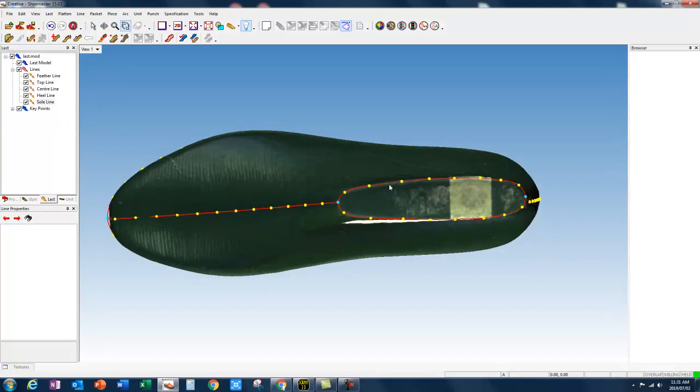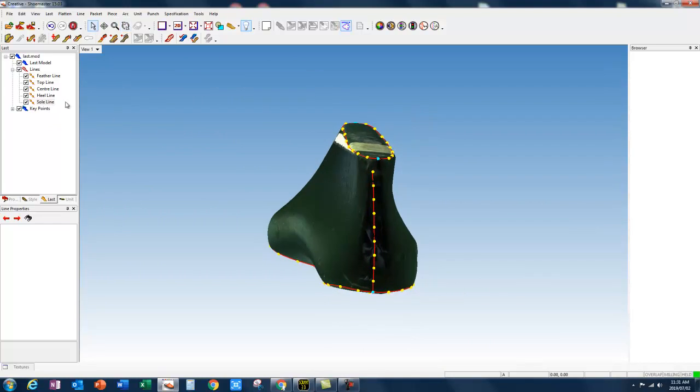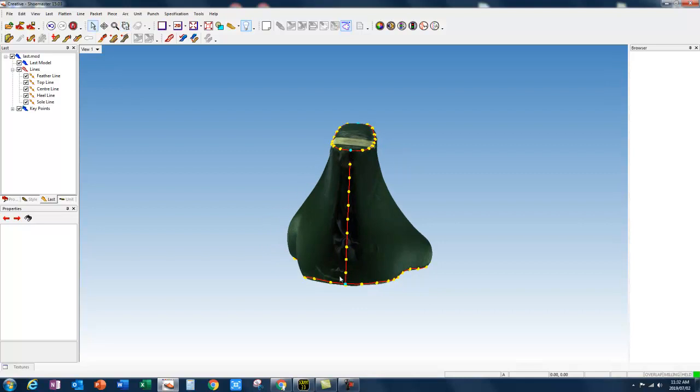Let's do the next one here where we can see the back. You can see that that's skewed. So that's the heel line. Right click on the heel line and flatten. See? Made it perfectly straight between those 2 points. This is perfectly straight now.